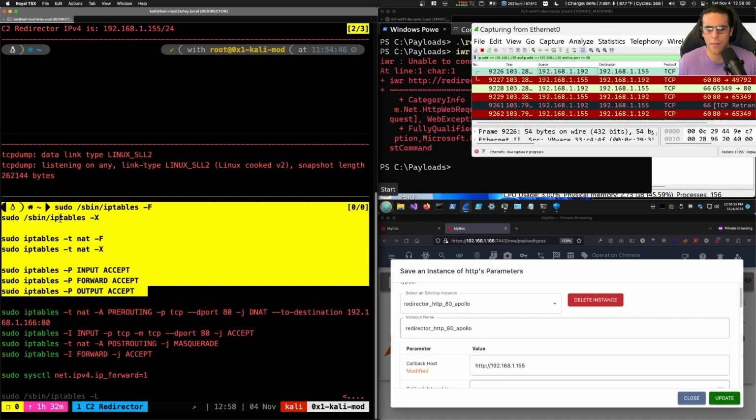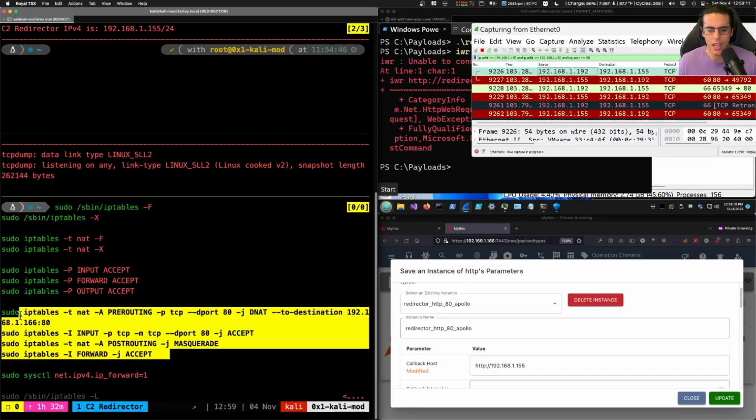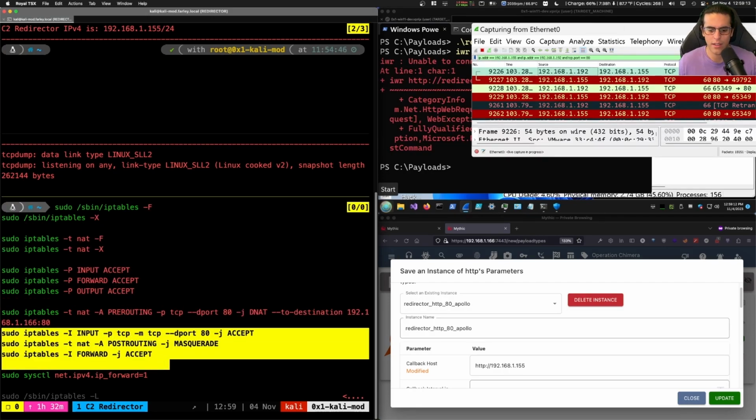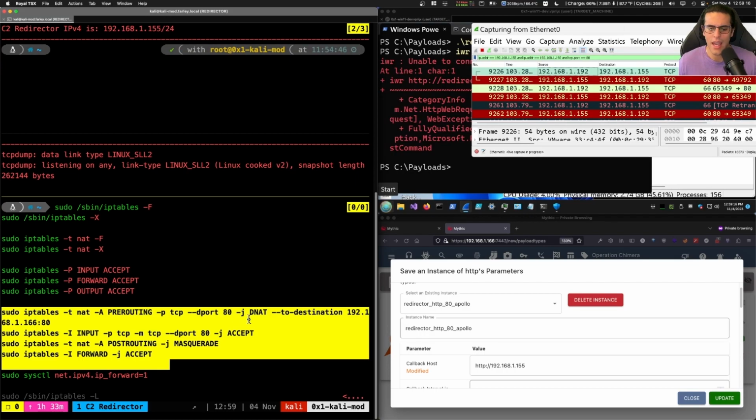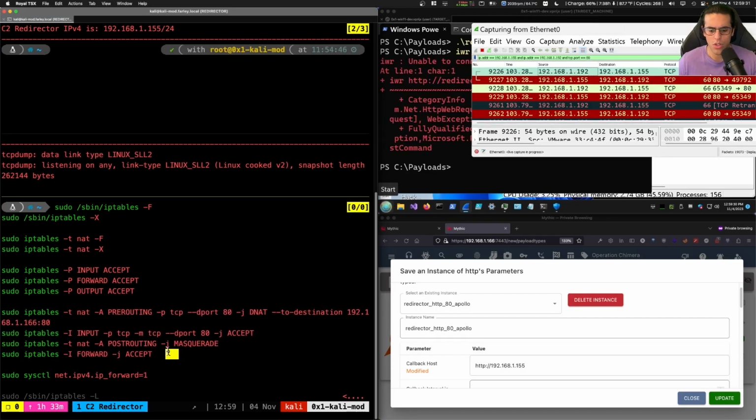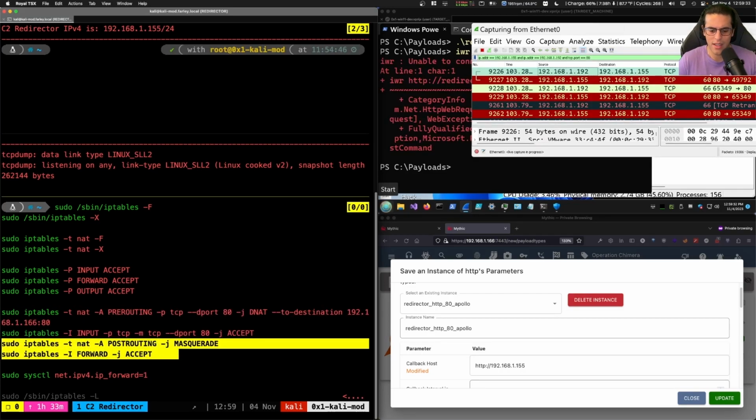If we go line by line, the first set of commands clear any chains that iptables has, which is a collection of rules, and we'll then issue a destination NAT directive to tell the C2 redirector that any traffic on destination port 80 is to be forwarded to the IP address of the C2 server, 192.168.1.166 on port 80. Additionally, iptables is set to do two more operations, which are masquerade and forward accept.